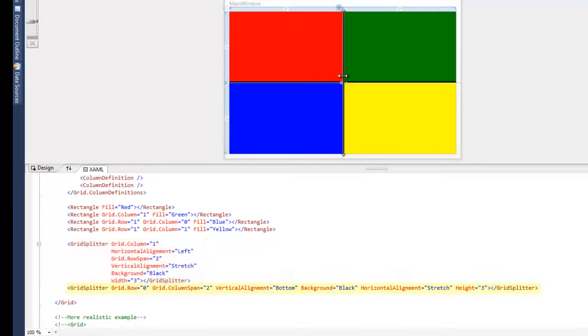The next grid splitter we have is actually in row 0, and it runs from left to right all the way along here, this horizontal axis. And so it has a vertical alignment of bottom because it's in the first row. We want it to be in the center, and it's stretched horizontally. And one key difference between these 2 grid splitters is that because it's going from left to right and horizontal, the grid splitter actually needs to have a height of 3 instead of a width of 3.